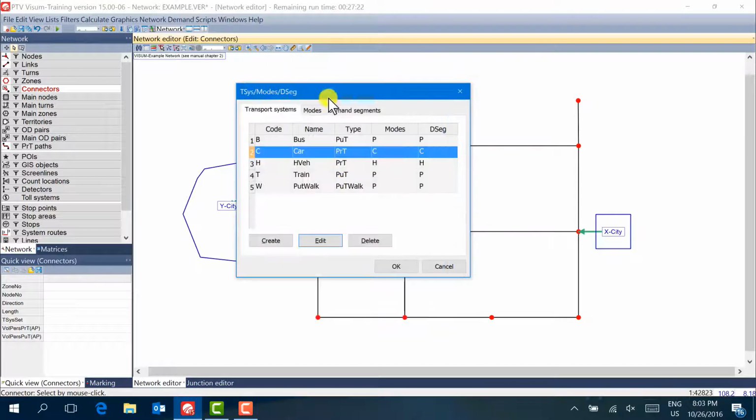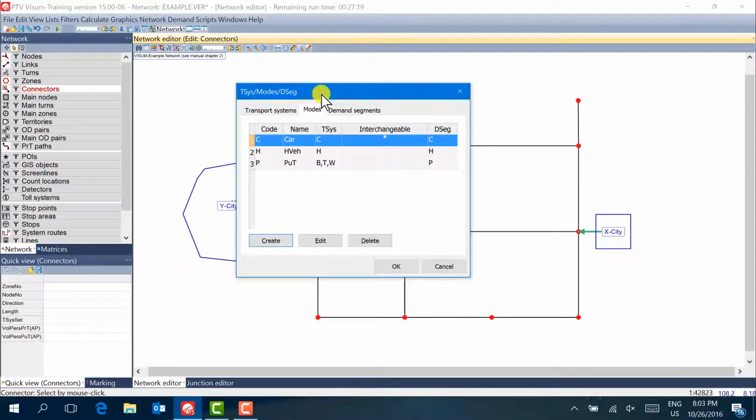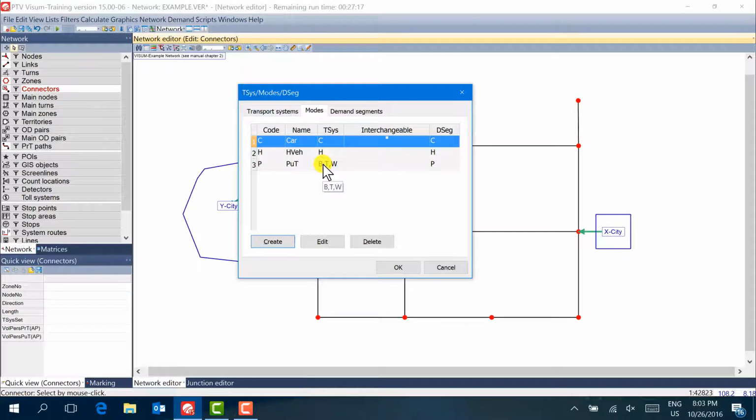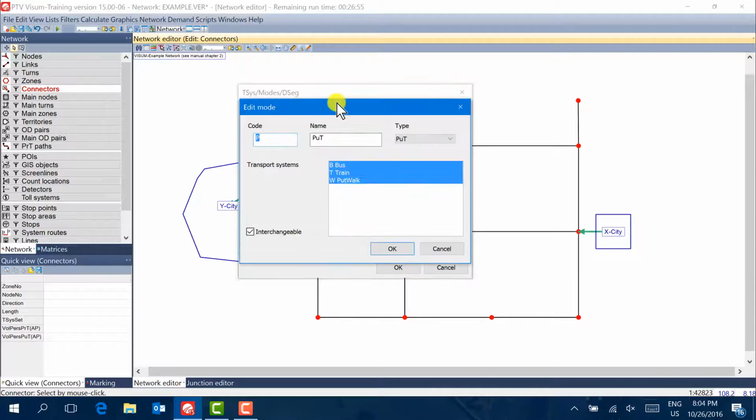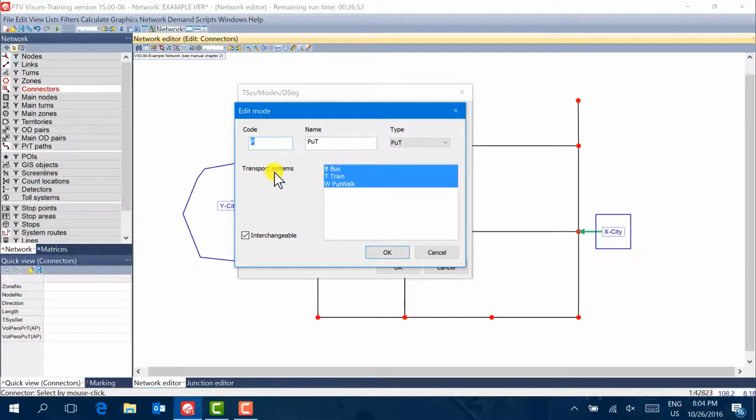Now we need to create a mode. A mode connects one or more transportation systems. So a transportation system is a subset of a mode. For example, here I have a mode of car, heavy vehicles, and PUT. If I come to the PUT, which is public transit, it has, as I said, more than one transportation system. So PUT here has a bus, a train, and PUT walk links.